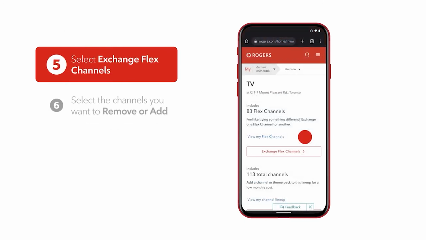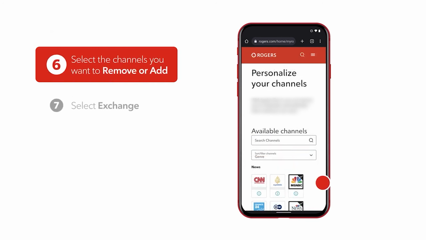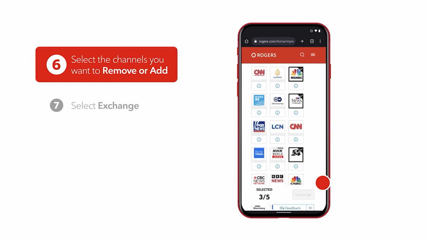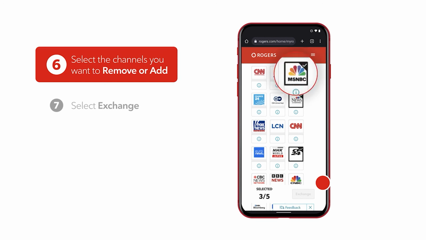Select OK. Select Exchange Flex Channels to know what channels you already have and what else is available. The Available Flex Channel section shows the entire Flex Channels catalog. Channels you've already selected will have a check mark at the top right corner. To learn more about a channel, select the info icon.